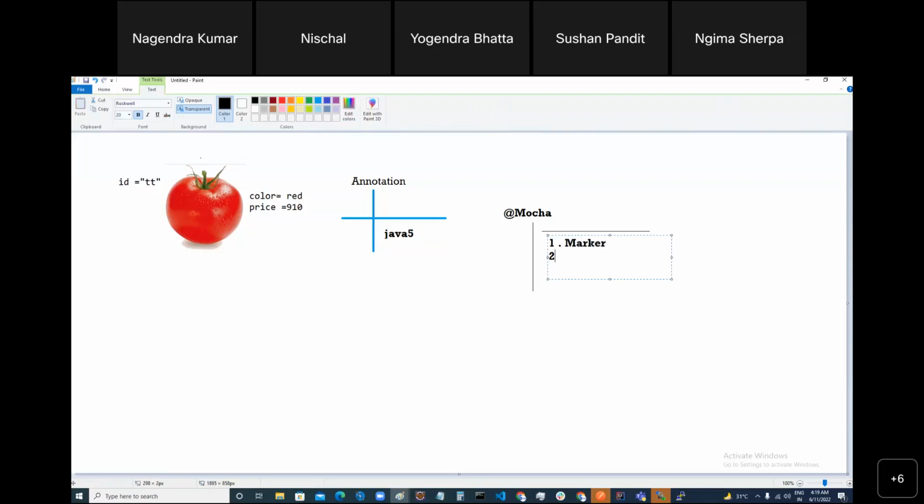Then single value annotation and multi value annotation. Single value means it will have only one attribute. Then multi-valued, which has multiple attributes.